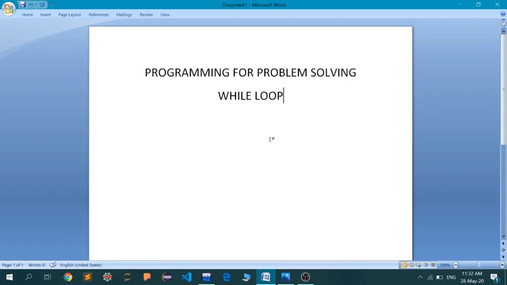Don't go into the mathematics. The main focus here is what is looping. Looping is performing a specific task again and again until a specific condition which you have specified is met or not, that is, the condition is satisfied or not. So let's go back to the slide.